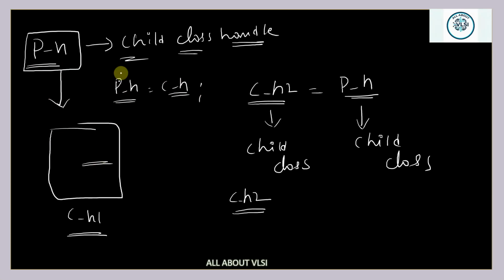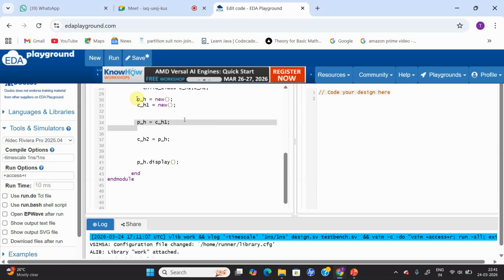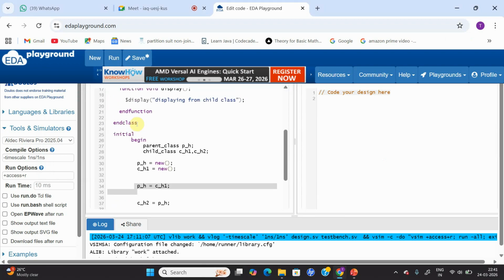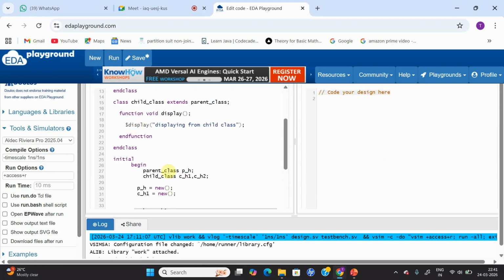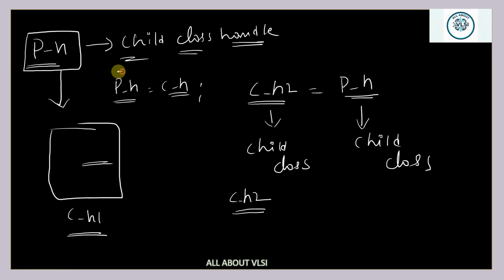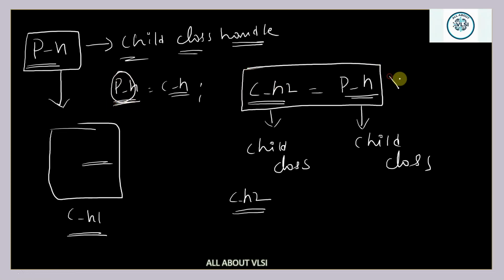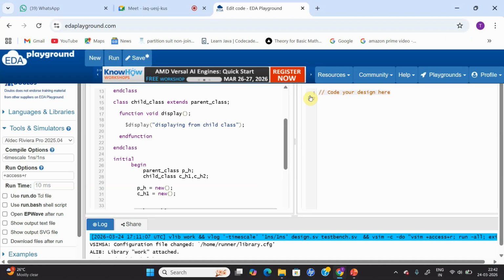Yes, it is pointing, but during our declaration, we have declared this P_h as the parent class only. So the compiler is still assuming it is a parent class, and when we try to make this assignment happen, this is not allowed. The compiler is not allowing it. That's the reason we are going to get a runtime error.